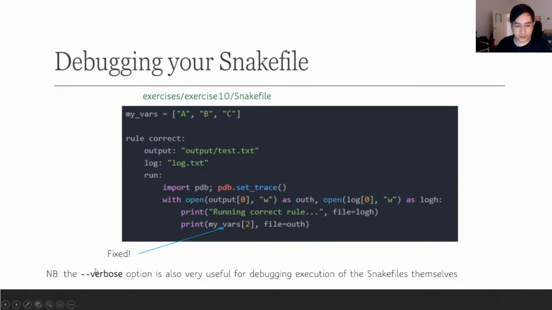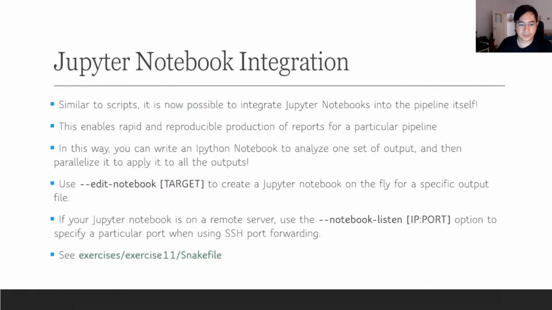Another option, which I'm not going to show the output for, but is generally useful, is using this verbose option. This essentially walks through all of the underlying Python steps within the snakefile, so you can often debug snakefiles using the verbose option as well. So, several strategies to get started with debugging.